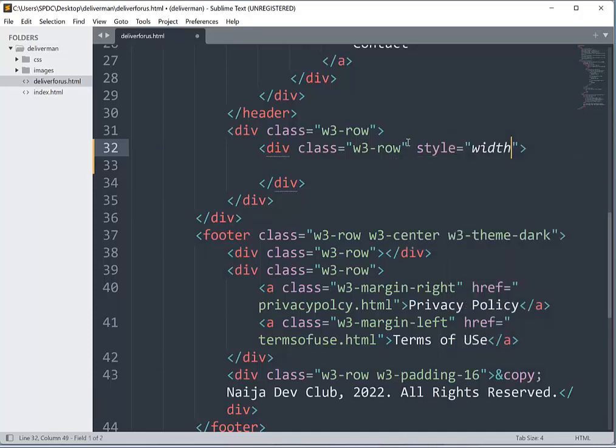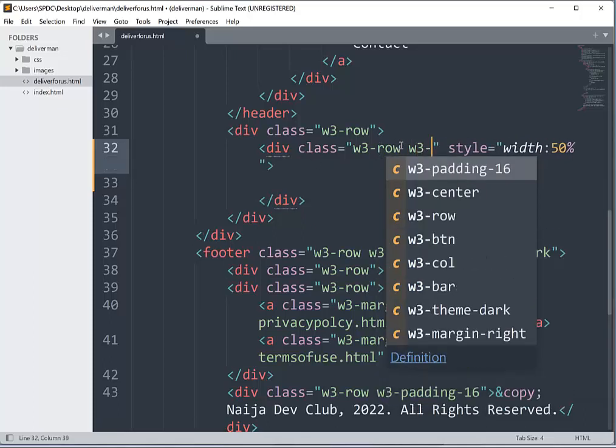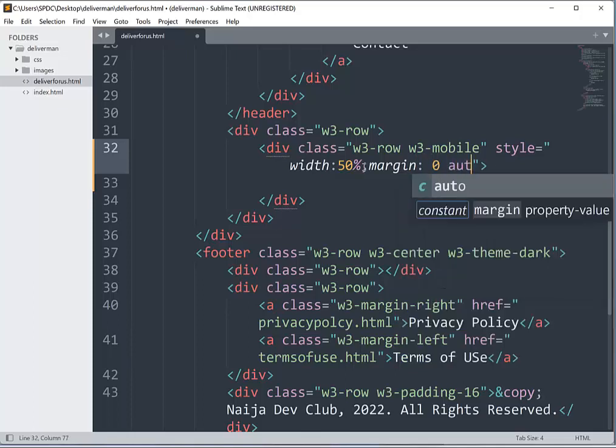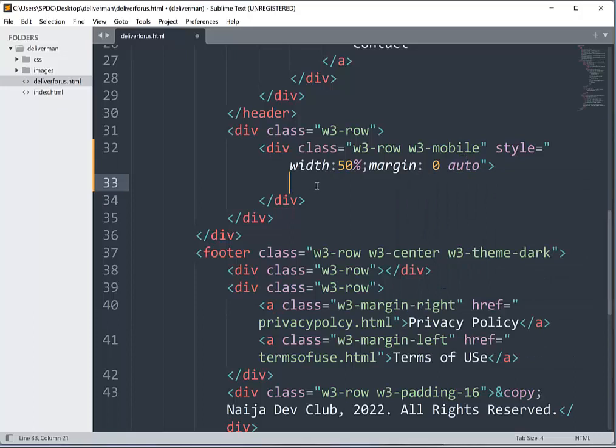I'm going to give it a width, say using my style. The width should be maybe 50%, right? However, I want it to become fluid on a mobile screen, so I'm going to add a W3 mobile class. Next, I'm going to want it to centralize itself, so I'm going to add this CSS code snippet as margin 0 auto. So this is going to centralize itself.